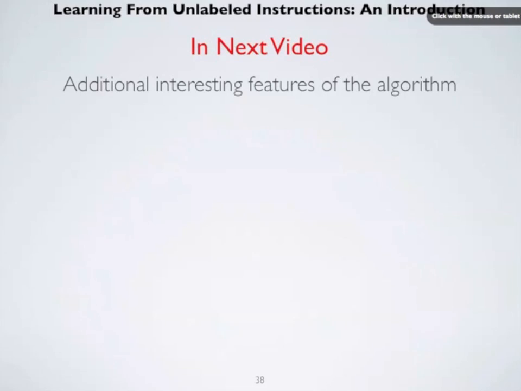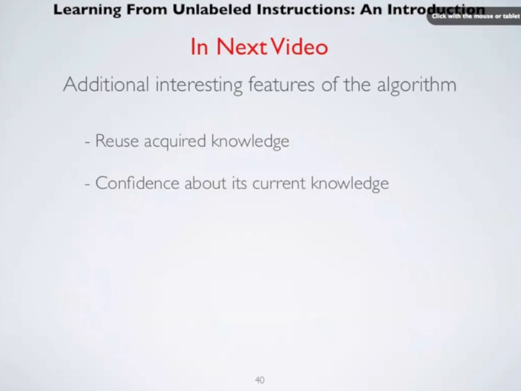And in the next video, we will discover additional interesting features of our algorithm, from which the most important one is the ability to reuse acquired knowledge to learn a new task faster. Our algorithm is also able to output a confidence on its current understanding of the problem and therefore on its understanding of the teaching signals. And another important aspect is that our approach can be combined with a known source of instruction, and still, the use of unlabeled signals may improve the performances.